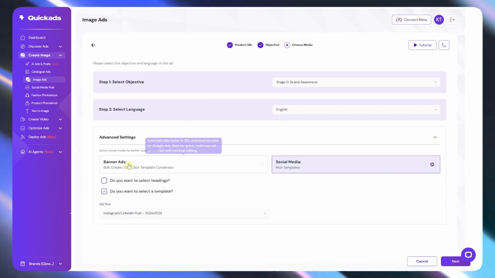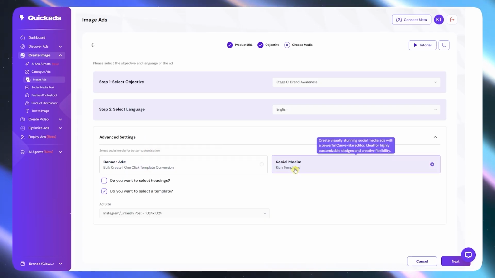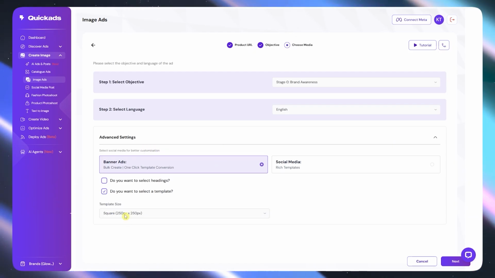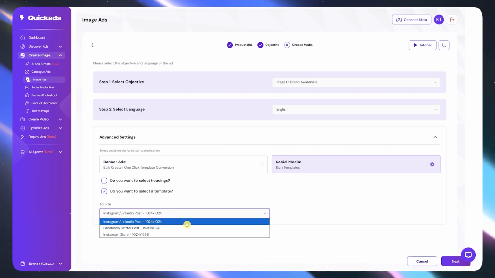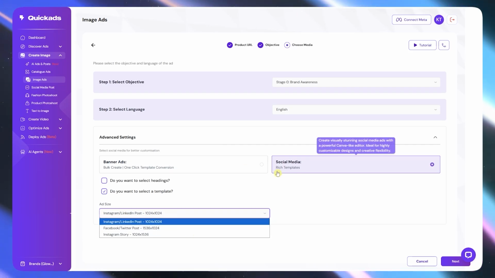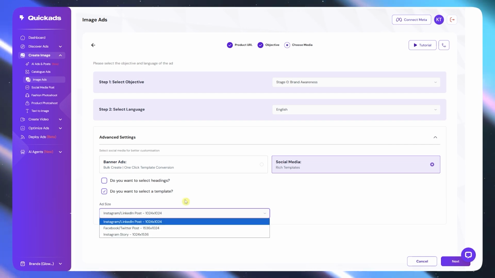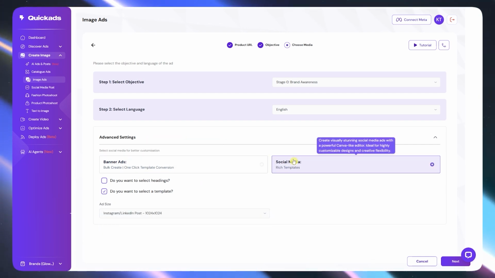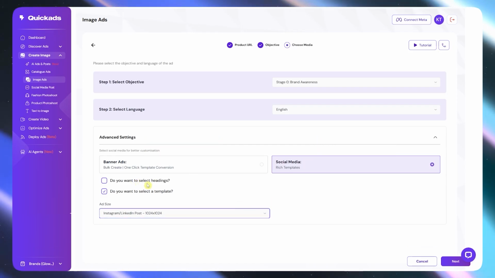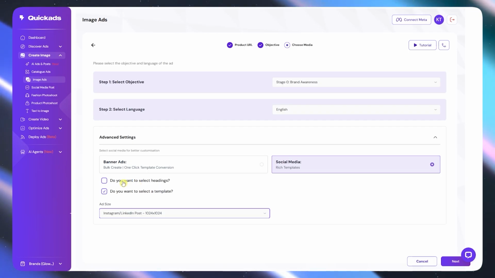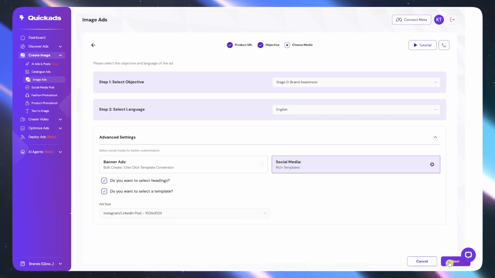So in here, we can see that we can go for banner ads or social media. You'd be able to see the template or the size right here, and then you'd be able to select one of these. Depending on the one that you have chosen, either banner ads or social media, you would have different choices in here. In my case, I'll just go for social media. And then I would want to select headings right there. And now I'm going to click on next.